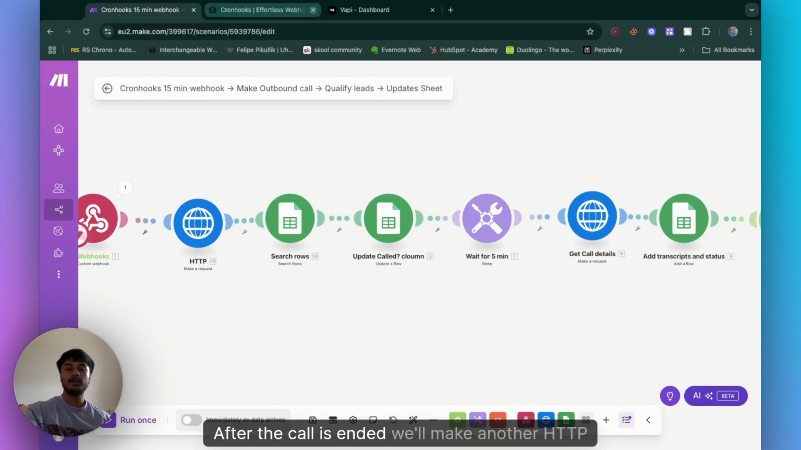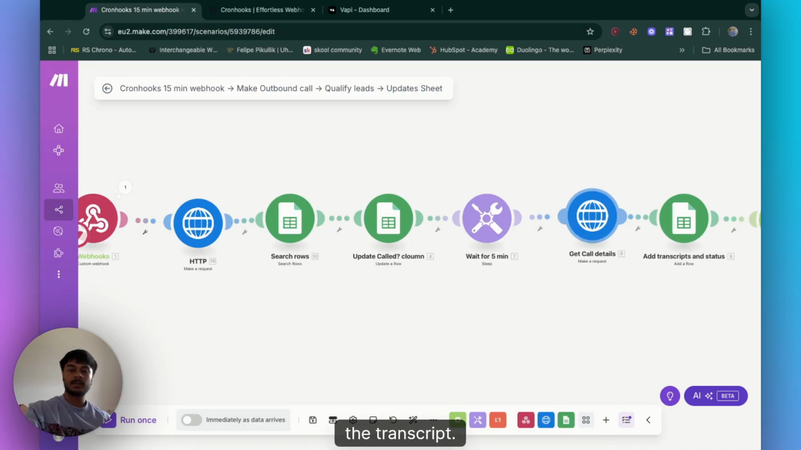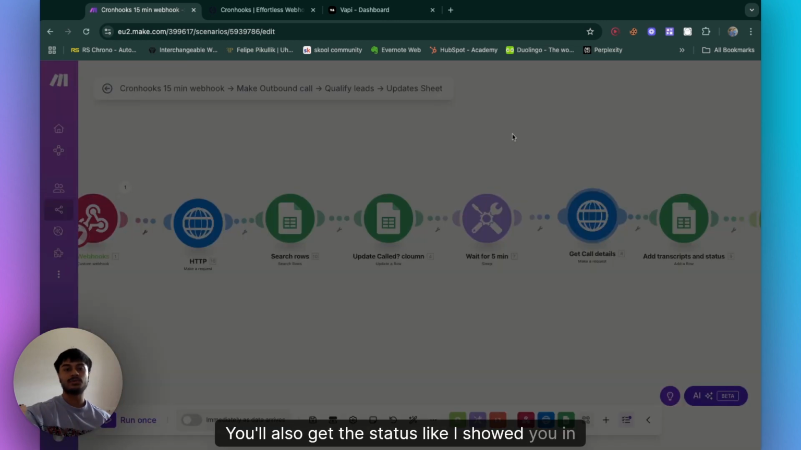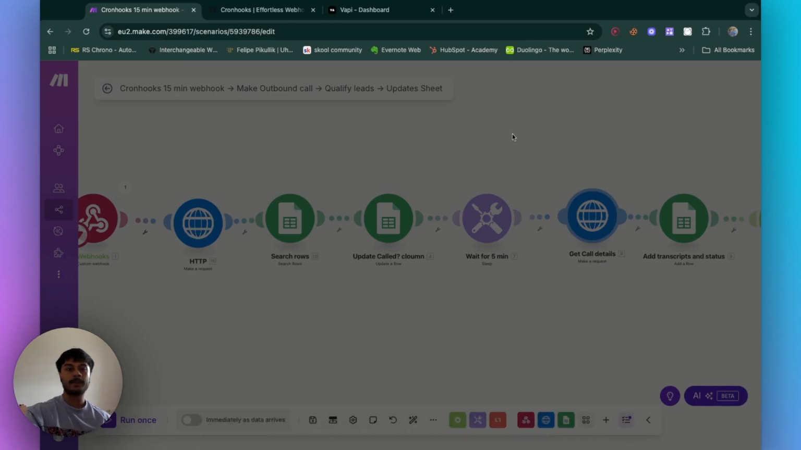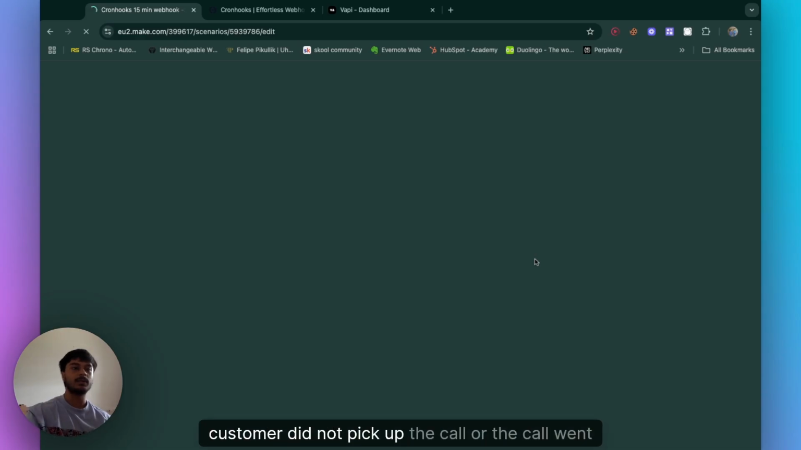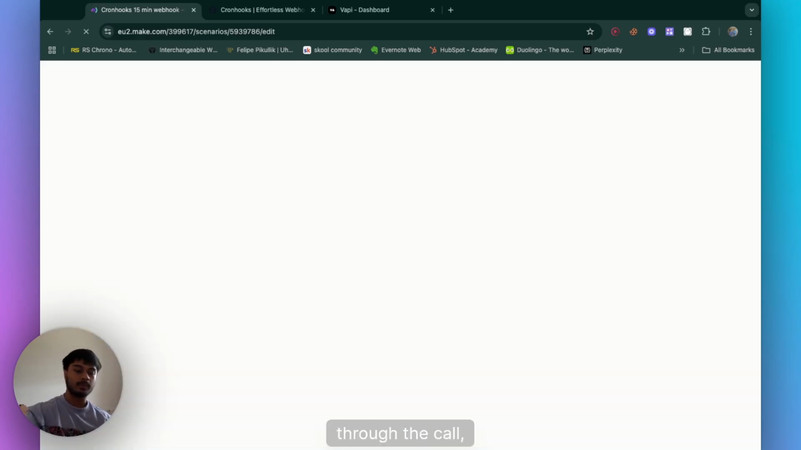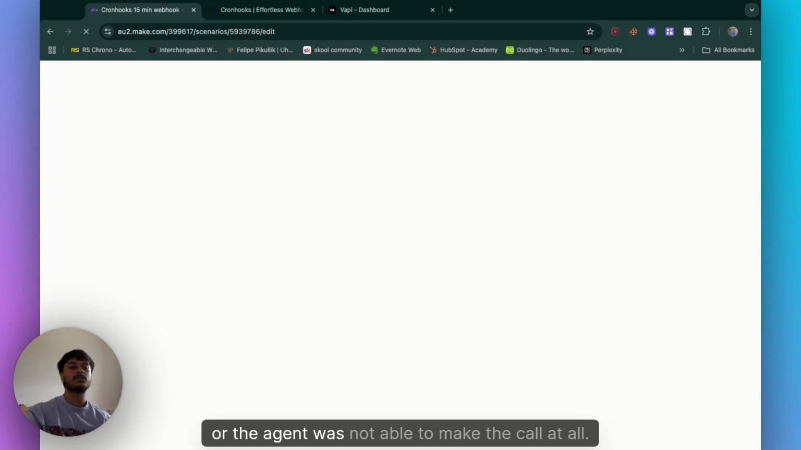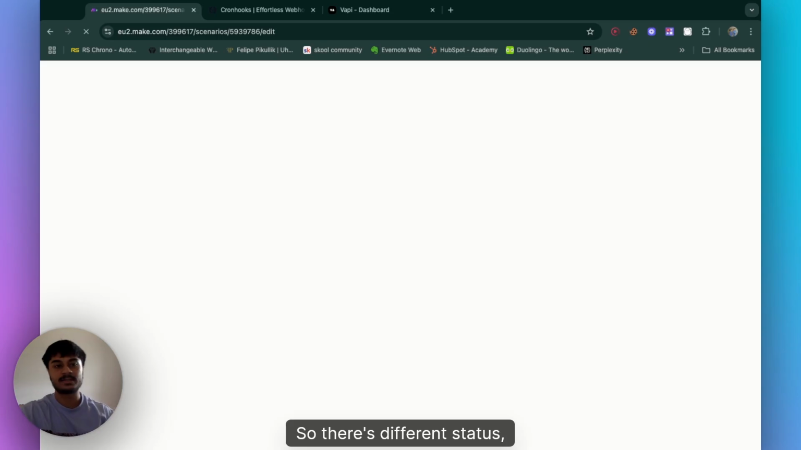After the call is ended, we'll make another HTTP request to get all the details of the call. We will get the summary and the transcript. We'll also get the voice recording of the call. We'll also get the status, like I showed you in the Google Sheet, where you have three different statuses: the customer did not pick up the call, or the call went through, the customer picked up the call and ended the call, or the agent was not able to make the call at all. So there are different statuses as well.